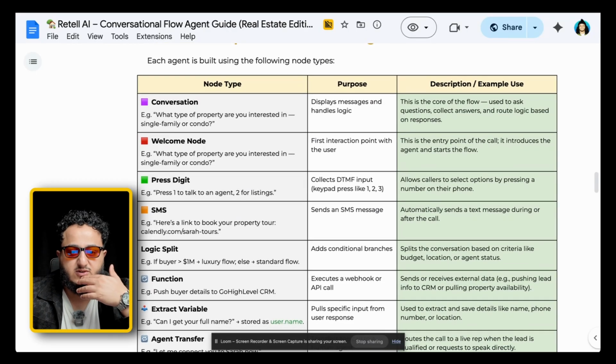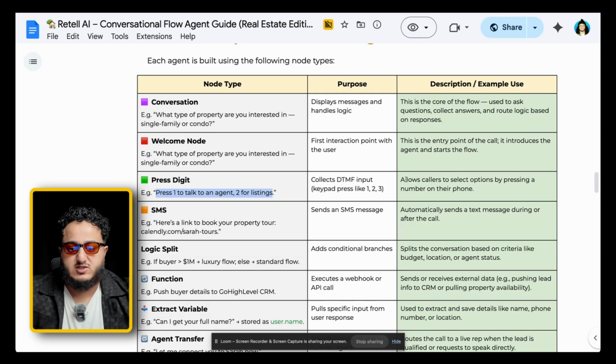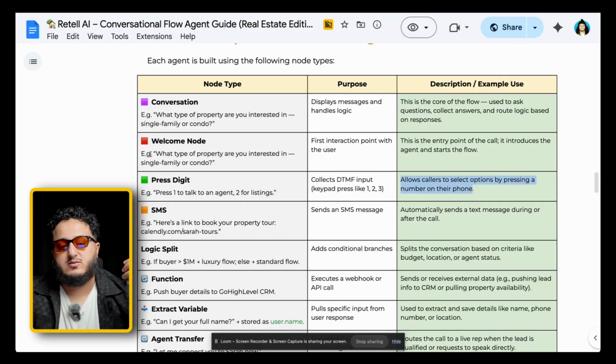Then you have the press digit node. For this, it collects DTMF input, keypad presses like 1, 2, 3, 4. If you've ever called customer service, they say, press 1 to talk to an agent, press 2 for listings. So maybe you have a bigger operation and you want to separate between certain things. Well, you can do that with this function right here. This allows users to select options by pressing a number on their phone, okay? So press 1 to talk to customer service, press 2 to talk to electronics, press 3 to talk, right?